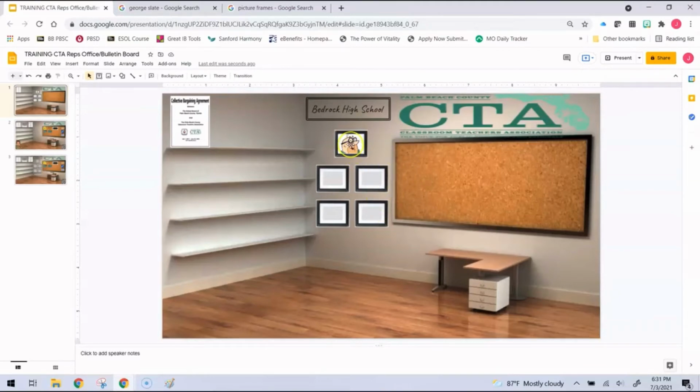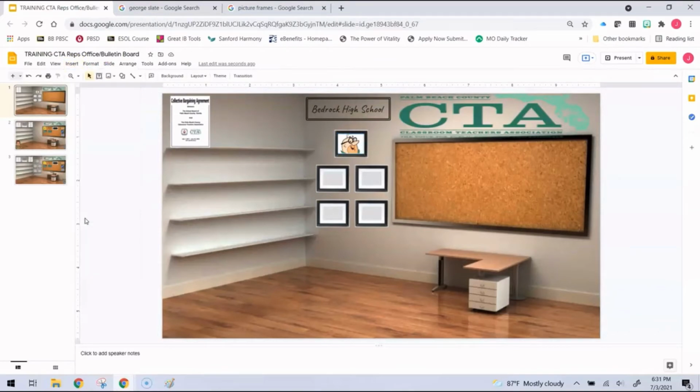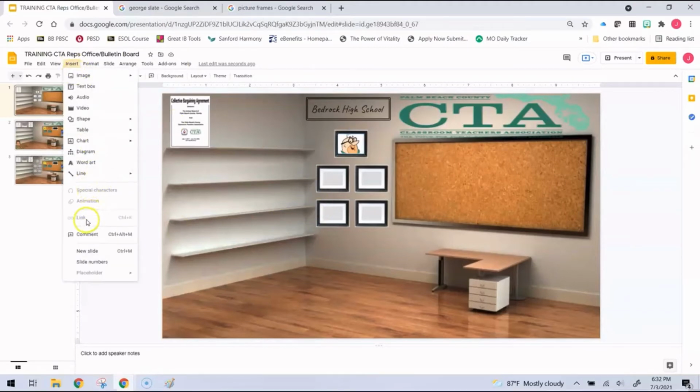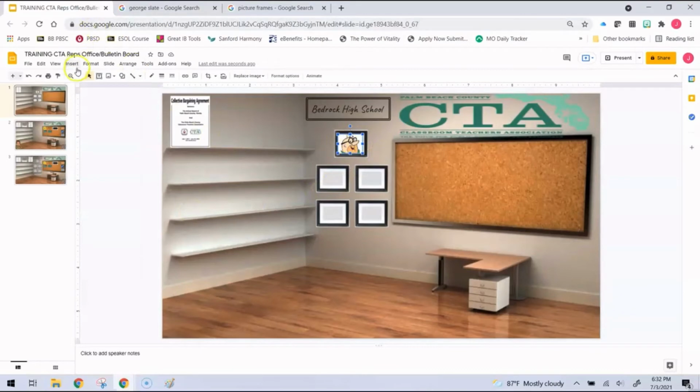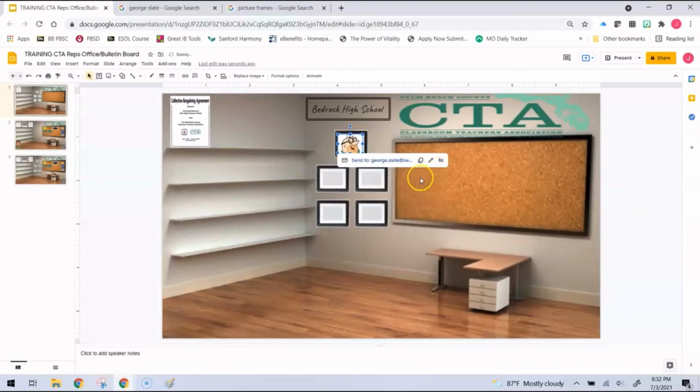Now if you want to put his email address in here, you click on his picture. Remember the blue border? You want to insert, link, insert. Okay, I don't know what happened here. Insert, link, there we go. And we'll type his email address in there, George Slate at bedrock.com. You just type his email address and hit apply. And see how it makes a link. It says send to George Slate.